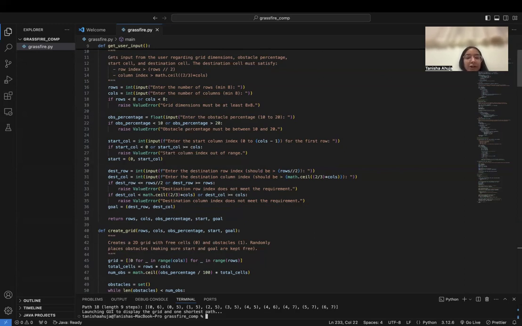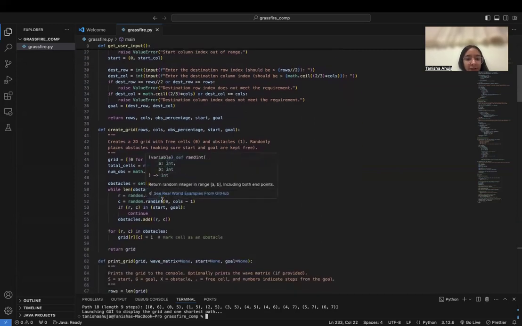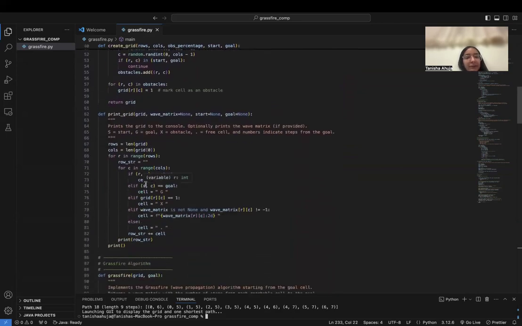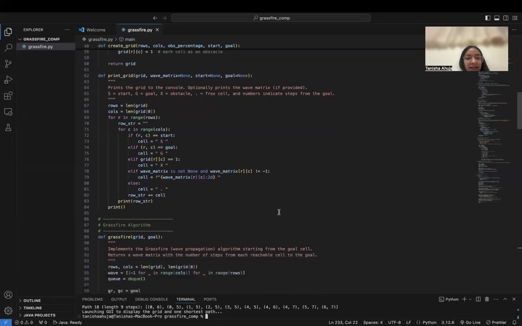Then we have grid generation based on these inputs. There would be a grid generated, and then that grid would be printed as well, as I'll be showing when I run the code. I am using the Grassfire algorithm. It executes that algorithm by performing a breadth first search from the goal cell, and each free cell is assigned a number representing the number of moves required to reach the goal.